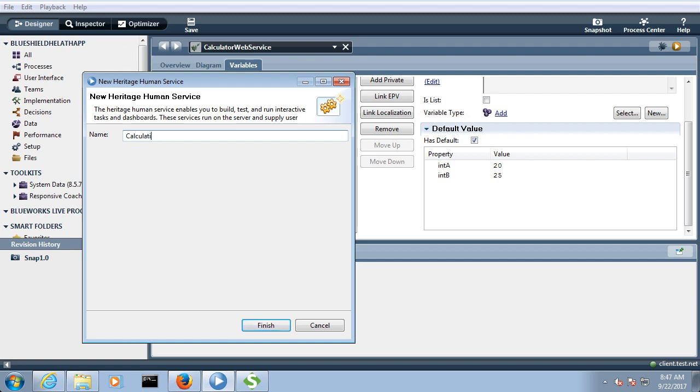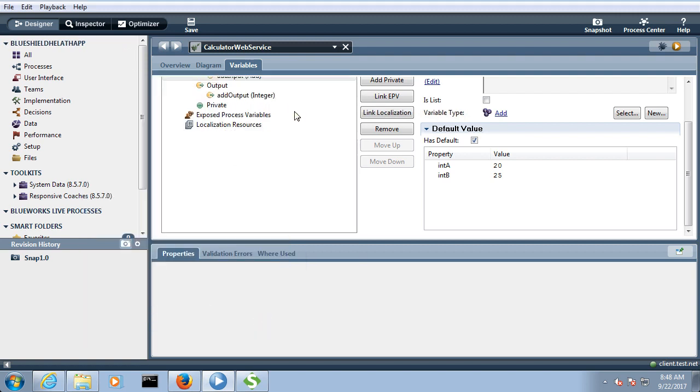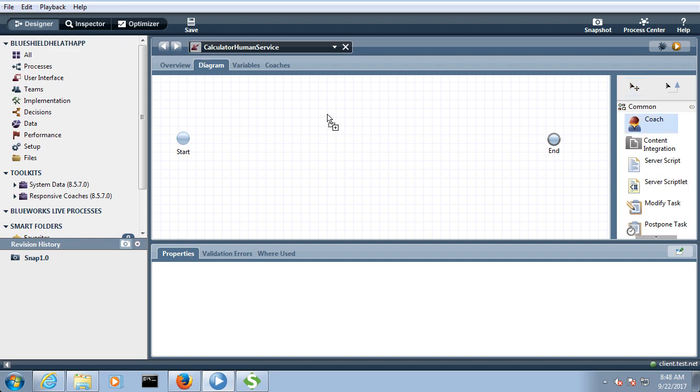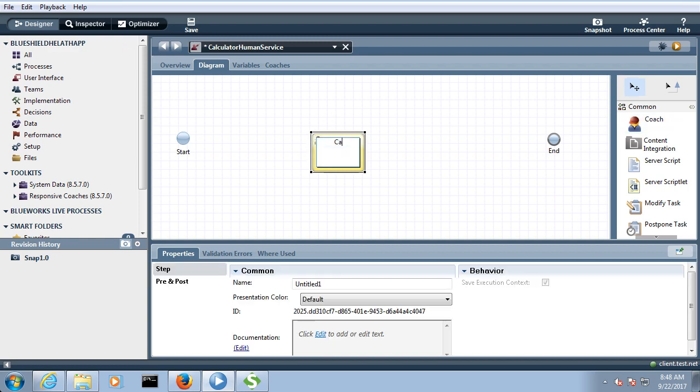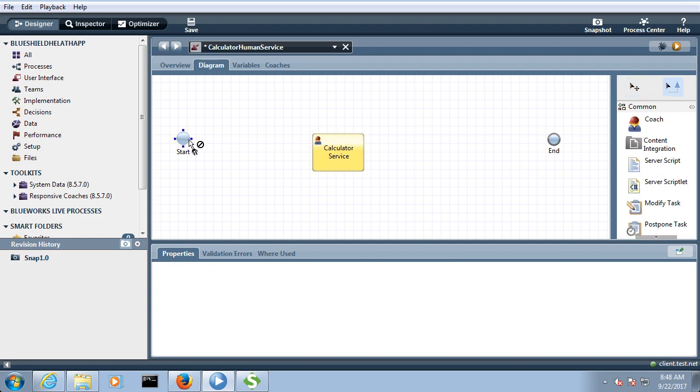So go over here, user interface, human service, and create a service called calculator service, human service, finish, and create a coach, calculator service. Okay, same way, drag and drop, fine, and now create the variables.